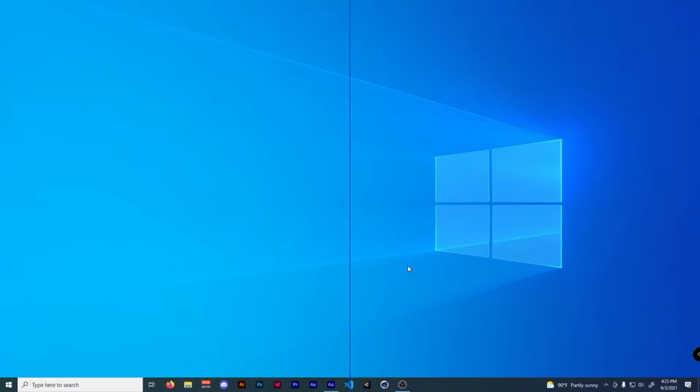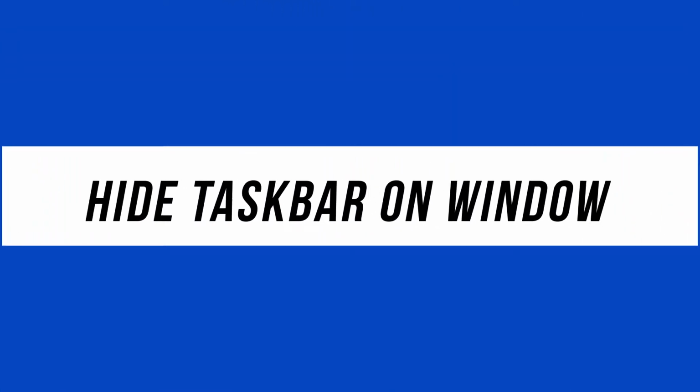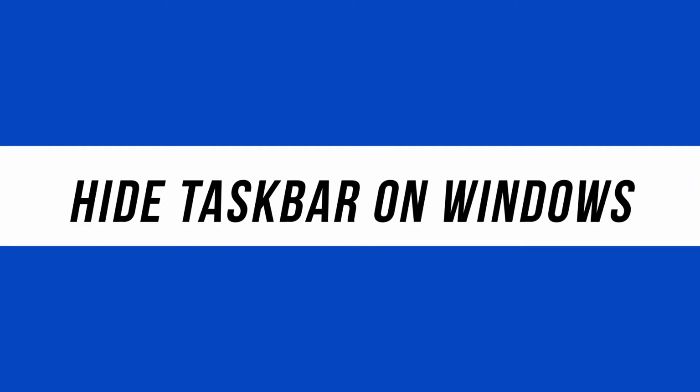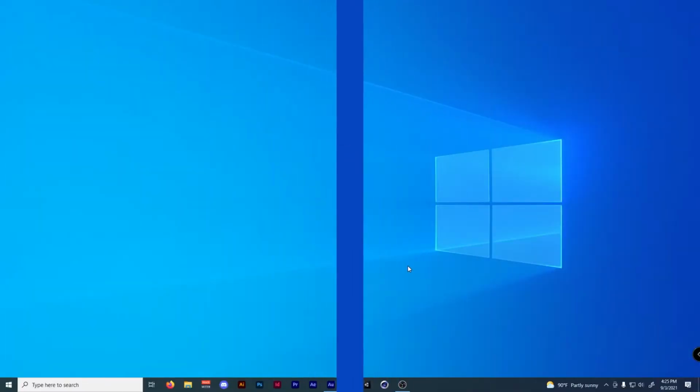Hey everyone! In this quick tech how-to video, I'm going to show you how to hide the taskbar on Windows. I love not seeing my taskbar at the bottom of my screen while using a Windows PC. I just feel like I have more room when it isn't there. It's silly, but it's true. So, how do we hide the taskbar?